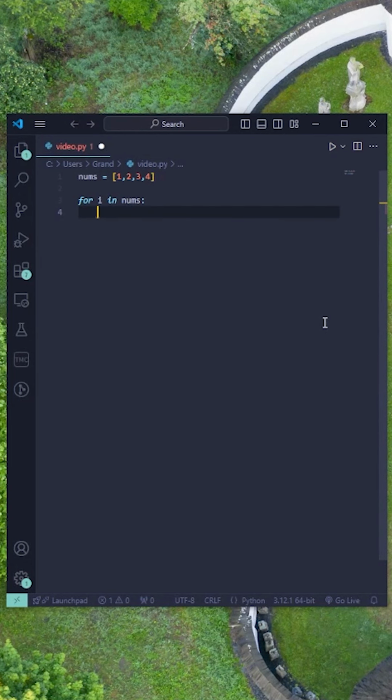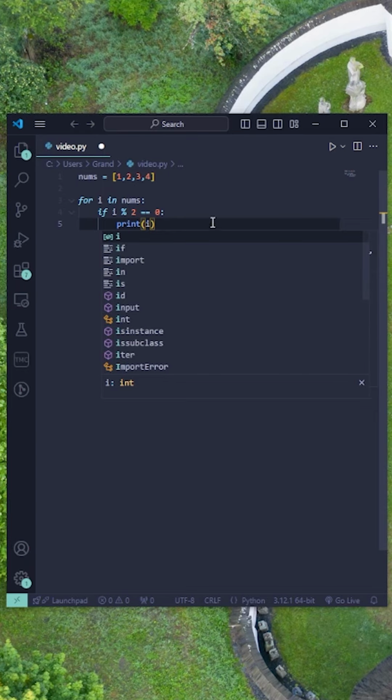All right, let's take this code a step further. Now, let's say we wanted to get the even numbers from this nums list, right? To achieve that in Python, we need to make an if statement. An if statement only runs if the condition that you give it is true. And the condition that we want to give it is i modulus, I'm gonna come back to that, 2 equals 0, right? And we're gonna print out the results.